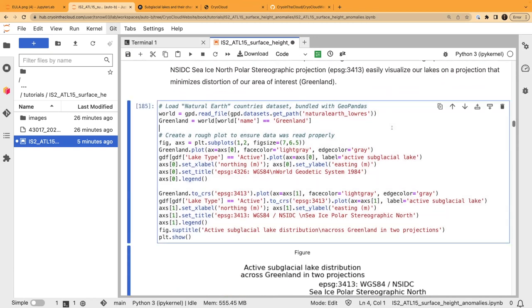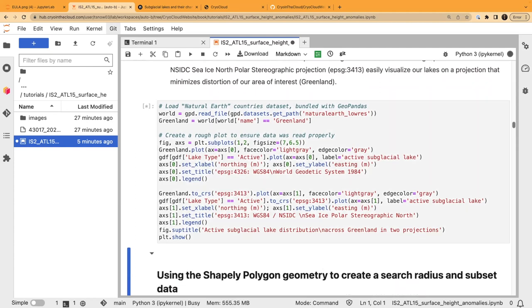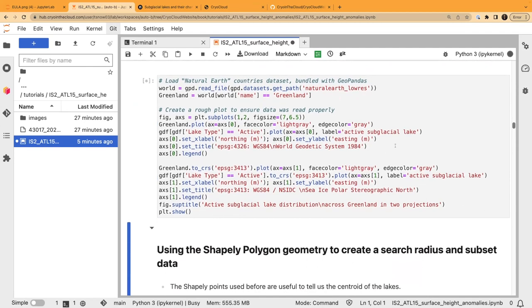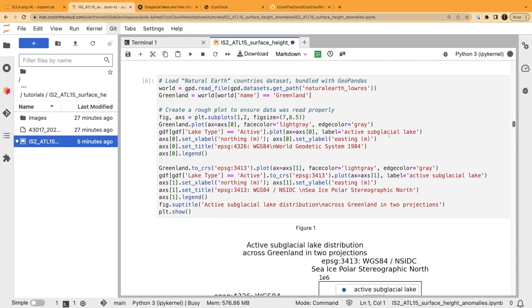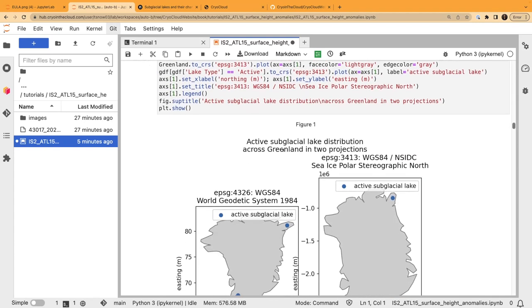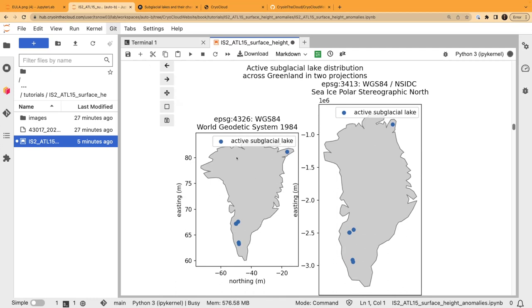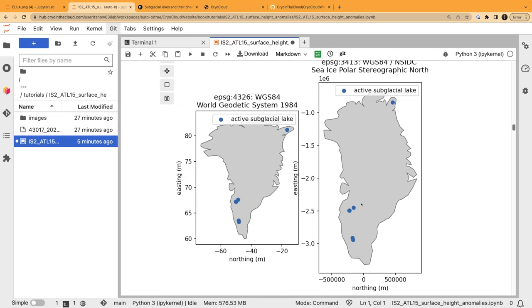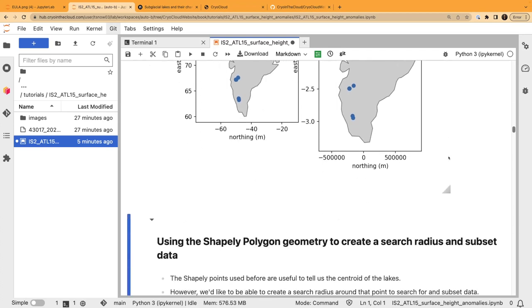Okay, from there, what we'll do is we'll plot up this data just to see where the active subglacial lakes are, just as a demonstration that we've imported all this data correctly. And I've got two separate plots. One is using that WGS 84, the long lat for global projection, and then one that's specific for Greenland, the 3413. You can see for the long lat, the top of Greenland, the more northern latitudes get really distorted. They get way thicker and bigger in that projection. Whereas if we use something localized, you can see it looks a little bit more realistic, less distorted.